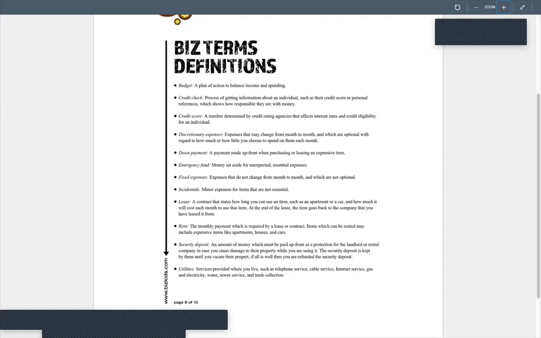Security deposit, an amount of money which must be paid up front as a protection for the landlord or rental company in case you damage their property while you're using it. The security deposit is kept by them until you vacate their property. If all is well, then you are refunded the security deposit. So that's just like a payment paid up front.